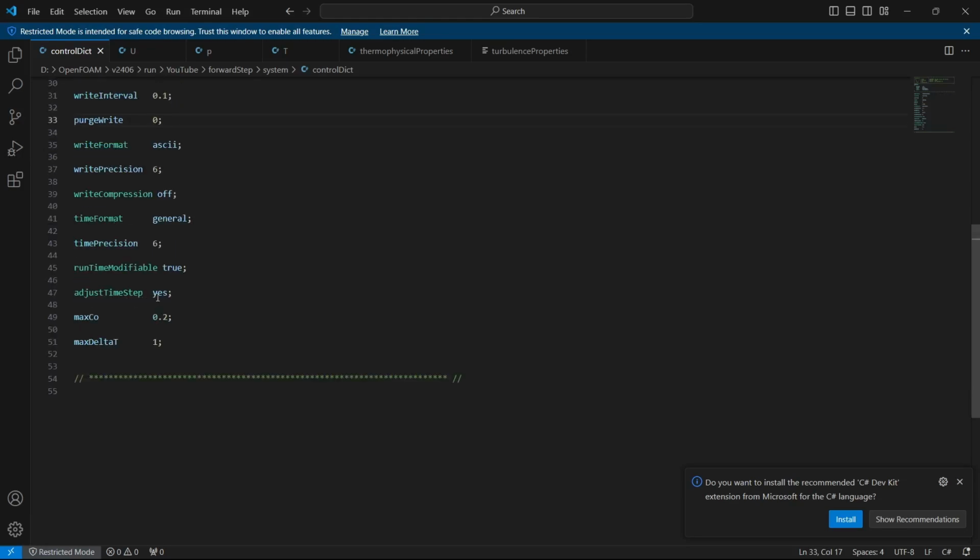Coming to adjustTimeStep, they are doing an adaptive time step, so this is set to yes. Adaptive time step takes two more parameters. One is maxCo, which is the maximum Courant number. Here it is taken as 0.2. And the maximum deltaT, which is safe to keep as 1. Nothing more than 1 for deltaT is meaningful, so 1 is the maximum deltaT.